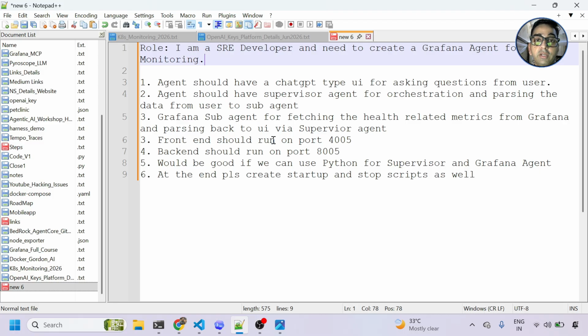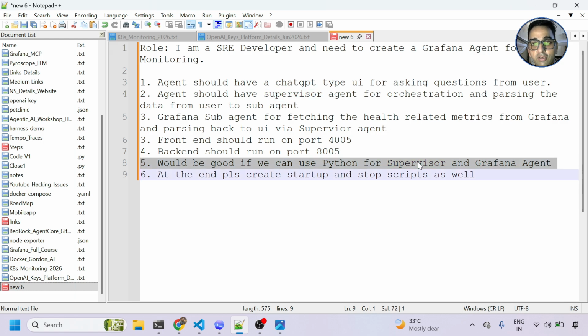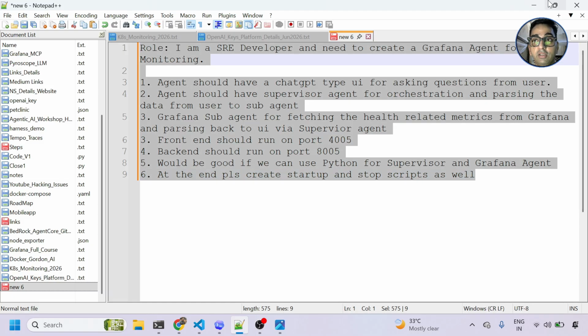Now I should have a front end running on port number 4005 and a back end running on port number 805, just to make sure that it is not conflicting with any of the applications running on your machine or system. It would be good if you can use Python for the supervisor agent and Grafana agent, because I understand Python. And if you want, you can omit this line, so it will take anything which is needed. And at the end, please create start and stop scripts also for our ease.